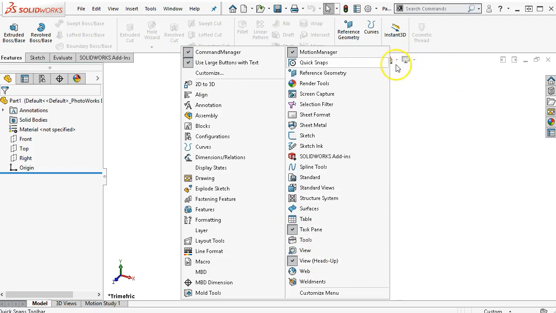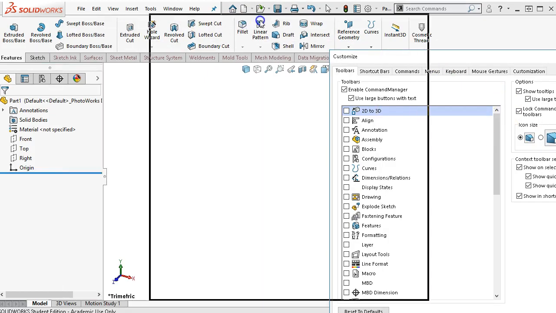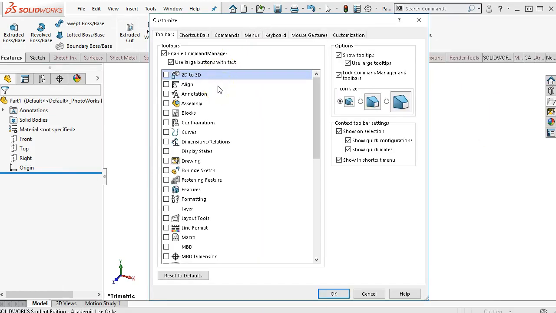The heads up, we do want to see the heads up. We do want to see the task pane. I think everything else is pretty good in there. So if I go to customize, we'll be able to look at the toolbars. So right now, enable command manager, another place where we can use the large buttons with text. The important one here is lock command manager and toolbars. Yes, I do not want to accidentally drag these away or do anything to them. That will prevent it. And if I do need to add or take away something, I can always unlock it and then relock the positions.